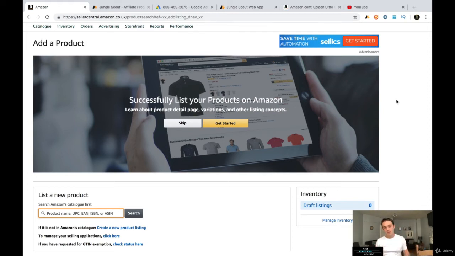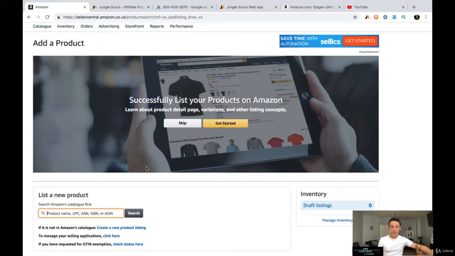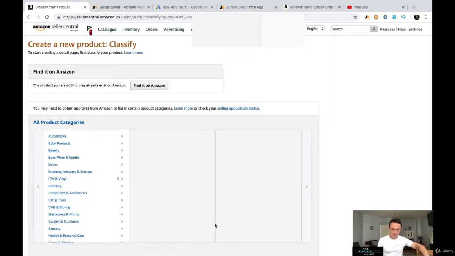Okay guys, so now it's time for you to create your Amazon product listing. What you're going to do is go onto your Amazon Seller Central account, hover over inventory, and then go down to add a product, and that will take you to this page. Once you get onto this page, you're then going to come down to this little bar here that says create a new product listing. Click on that, let the page load up.